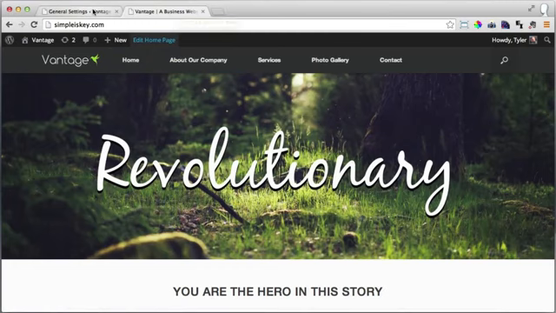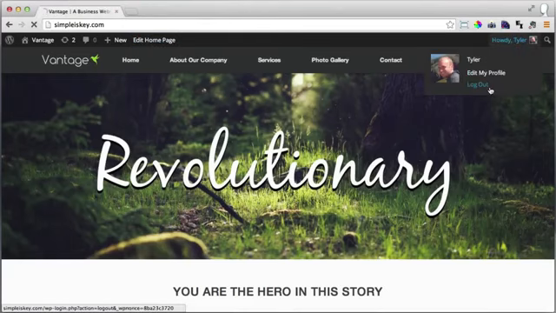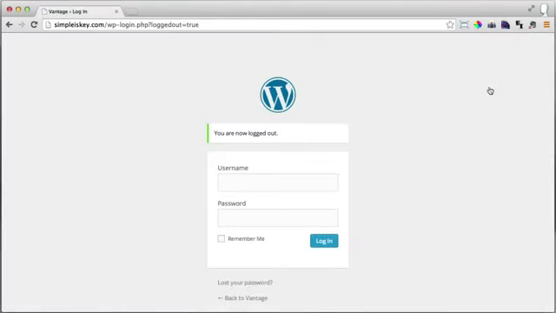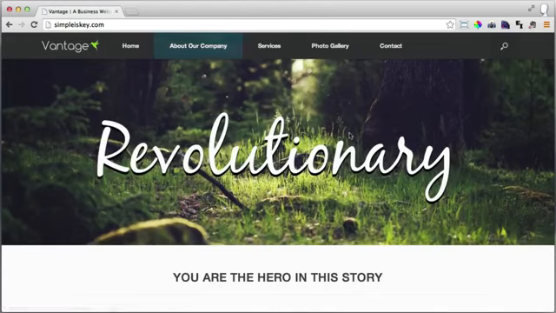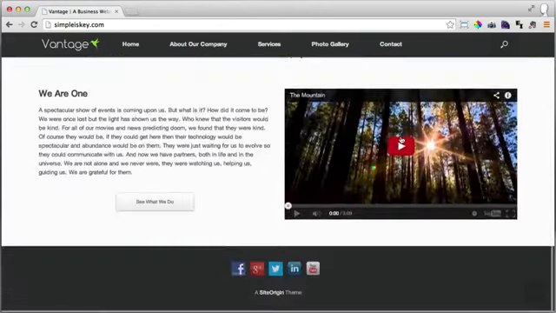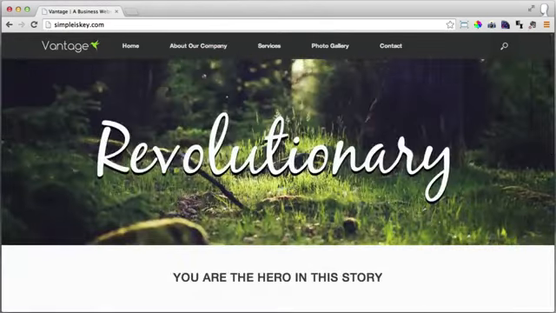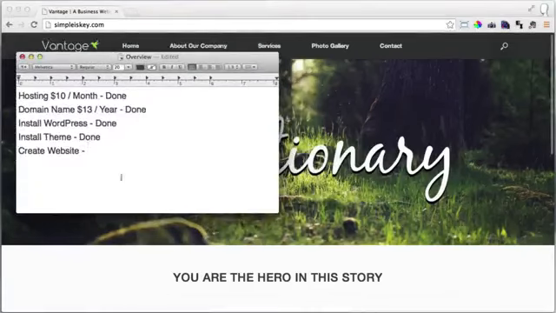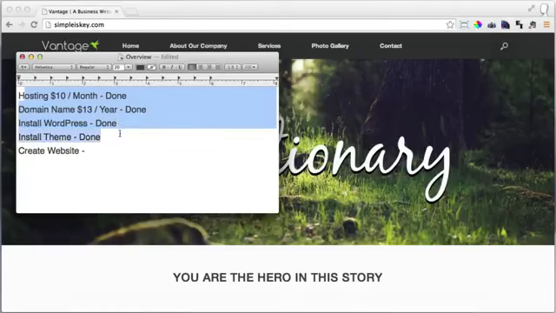Now we can close all of our other windows and log out because we are done with our website. And now we can view it how visitors would view it by just going to ourwebsite.com and looking at it. So let's see the progress that we've made so far. We've gotten hosting and domain name, we've installed WordPress, we've installed the theme, and now we've created the website.